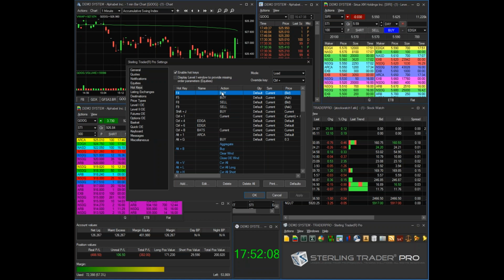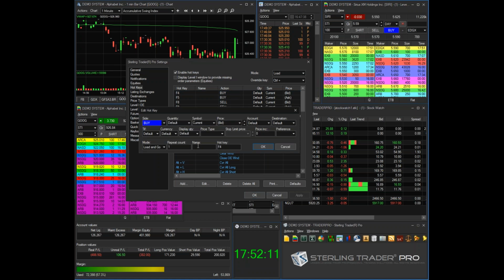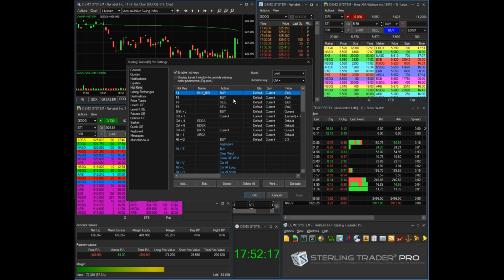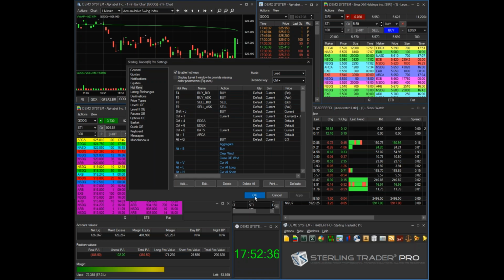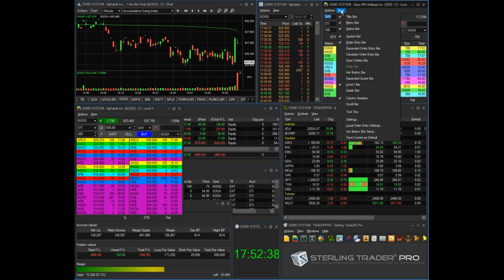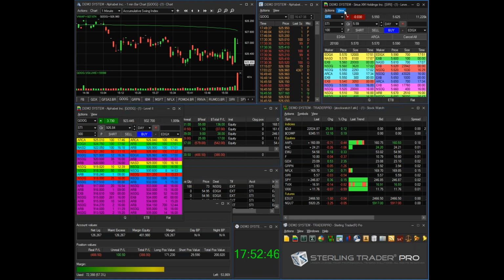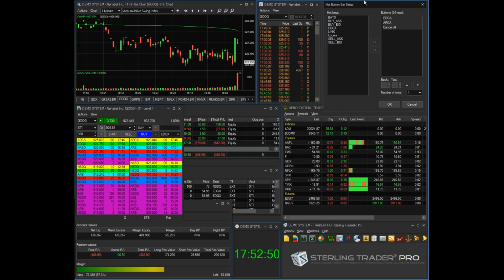Just to show you how quick it is, I'll add a couple more. This is going to be buy at bid, and then this one's going to be buy at ask. And just to show a good real world example, I'll do sell at bid, and then I'll do sell at ask. Then you go into your level 2 or your order entry window, select the hot button bar to add them, and then go in and select your hot button bar setup.